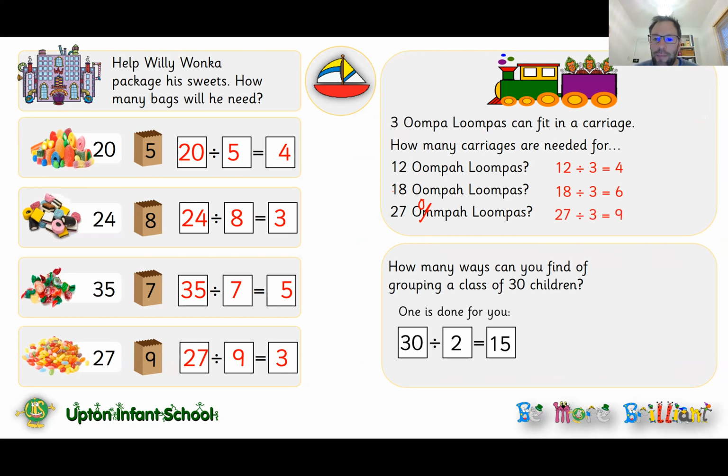And then how many ways could you find of grouping 30 children? Well, we've done one already. 30 divided by 2 equals 15. So we could put them into groups of 3, and then there'd be 10 groups of 3. If we put them into groups of 5, that would be 6 groups. If we put them into groups of 6, then there would be 5 groups. And if we put them into groups of 10, there would be 3 groups.